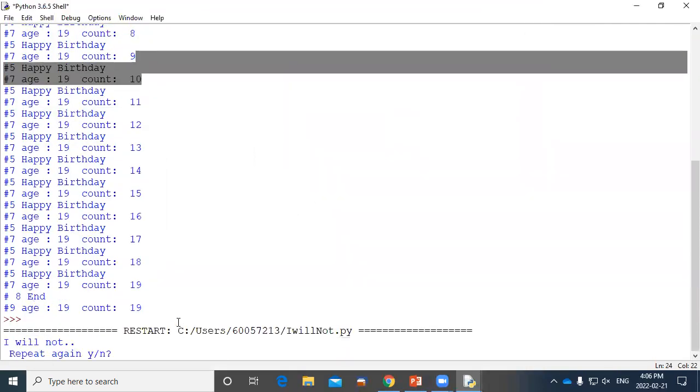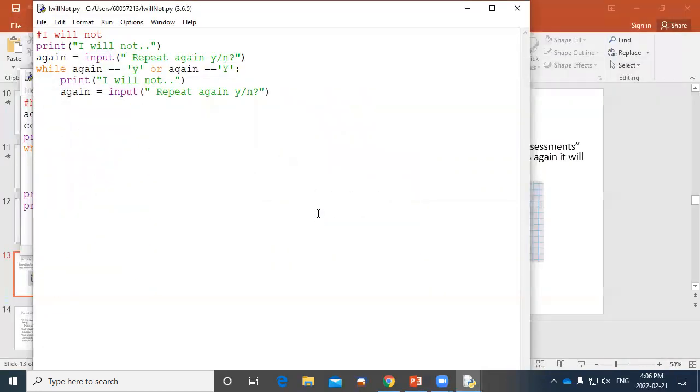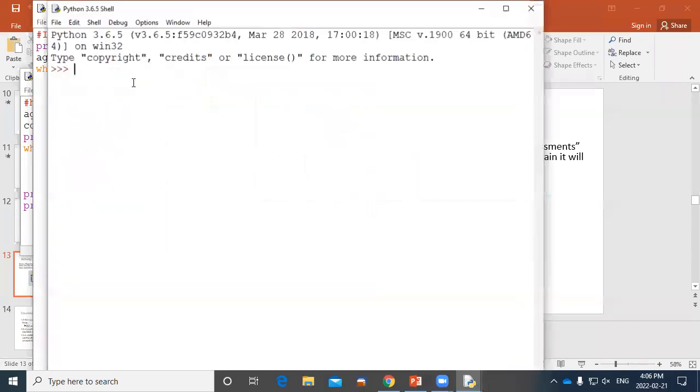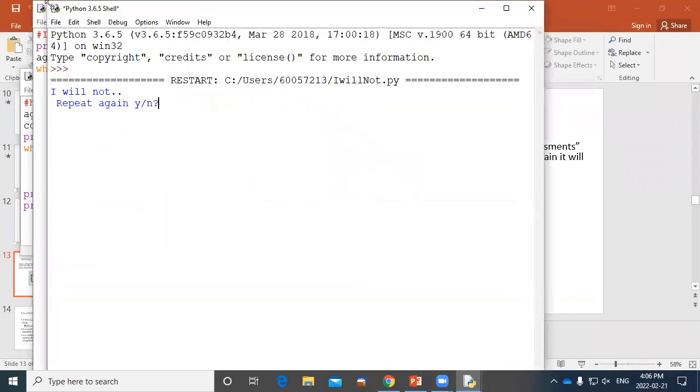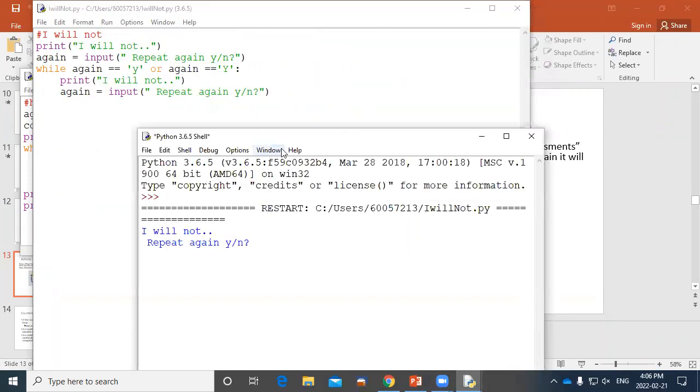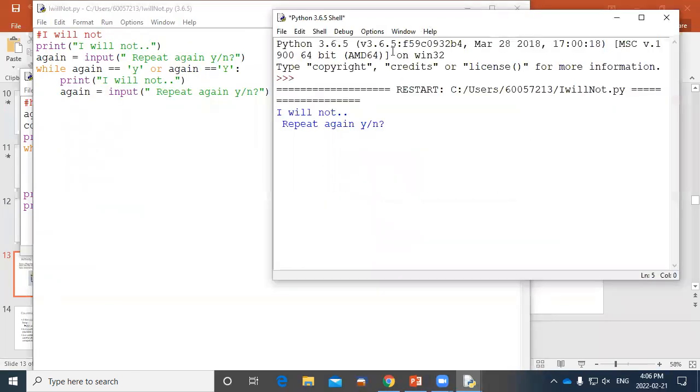All right, so sorry, we got the old program running on there. Let's run it without. The old program wasn't running, but the output from the old program was still there. So I'd get a clean output without old program. So I will not repeat again. So as long as I type Y, it will repeat again. But as soon as I type something else, which is not a Y, it won't repeat again. Does that make sense? So that's how that one worked.